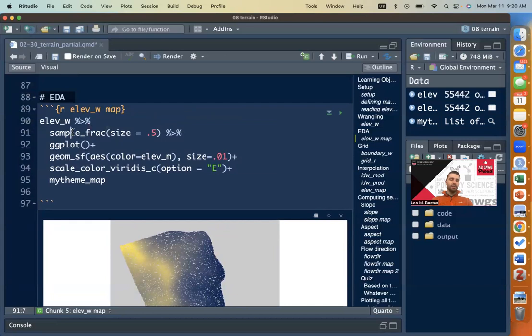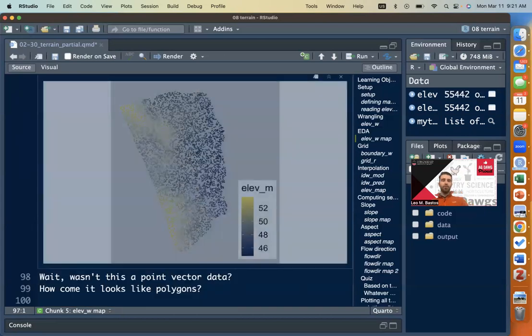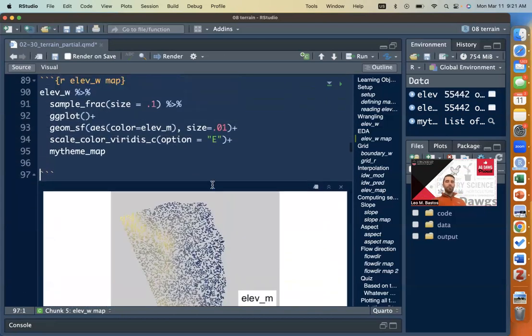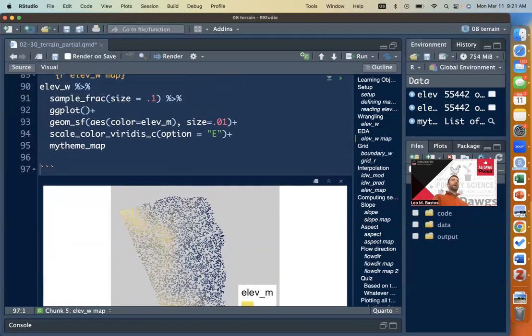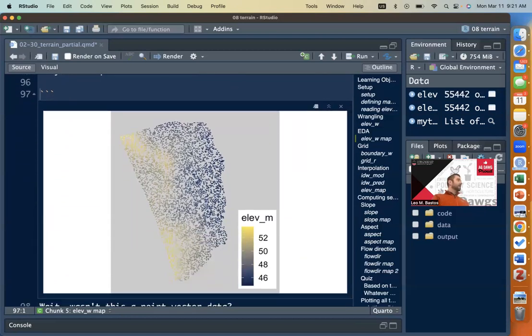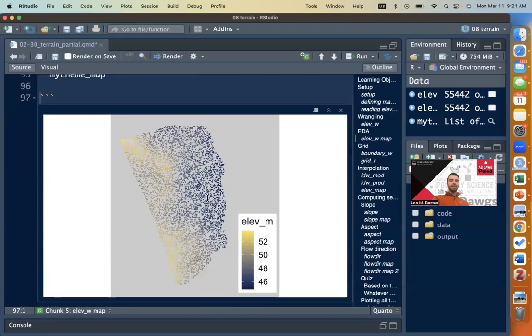So we use this function sample_frac for sampling a fraction of the data set. I'm going to change this to 0.1 just to make it more visible, so only sampling 10% of the points. We do see that these are points, right? It's just such a high density layer of points that they don't look like it.